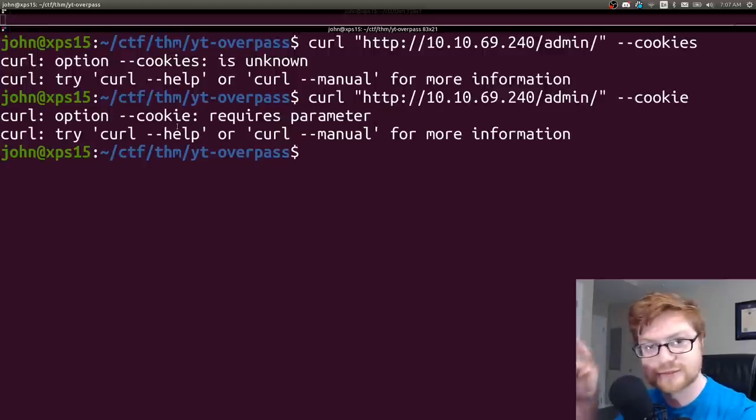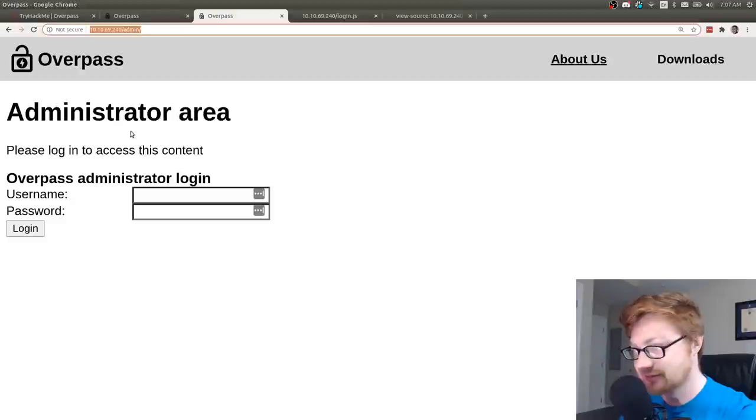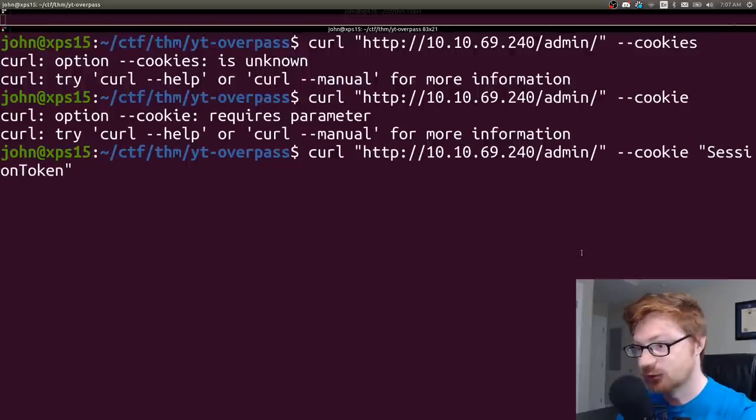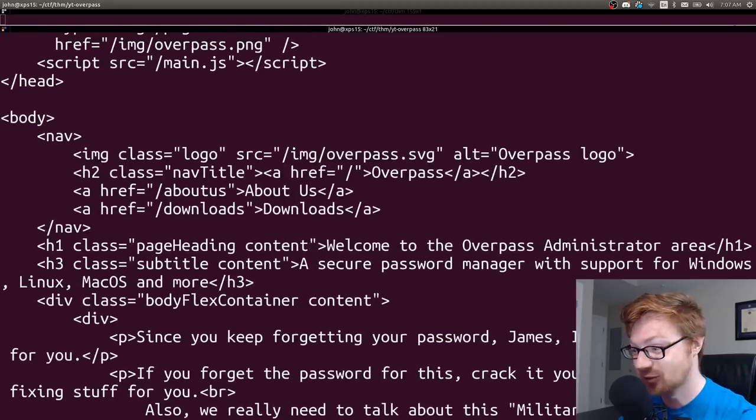Okay, quick troubleshooting to see if that command line argument actually exists. So we'll specify, what was the name of that? Session token, yeah. And we'll set it equal to literally anything. And we have a private key. Okay, so I guess that did work.